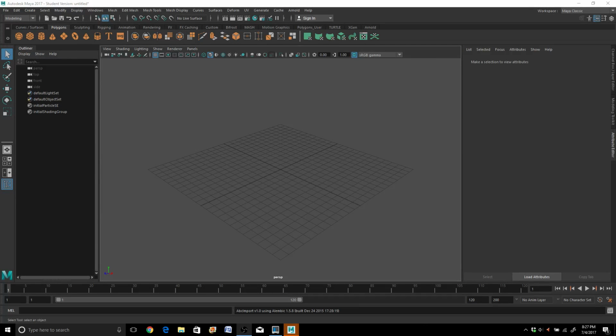Now, for those of you that have used Maya in the past, this will be a little bit of an overview of just the UI of Maya 2017. Things have changed a little bit. If you've used 2016, things are pretty similar. If you used 2015 and before, you'll notice quite a bit of difference in the look of the UI.